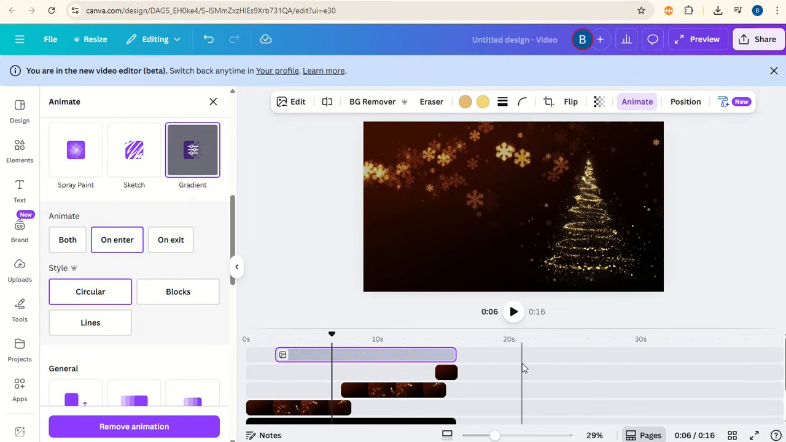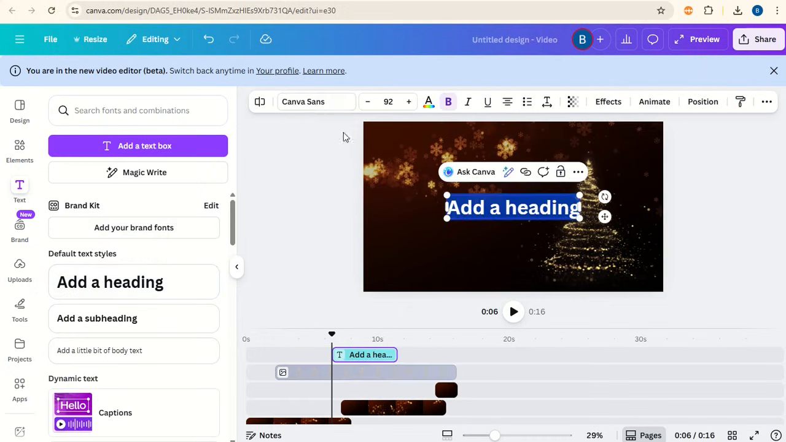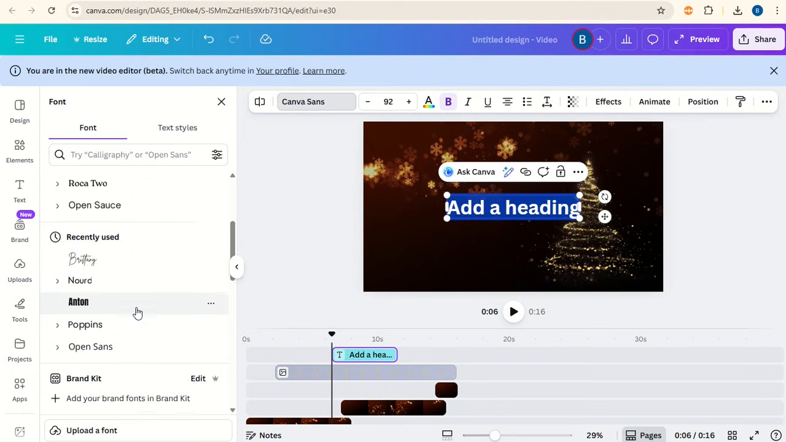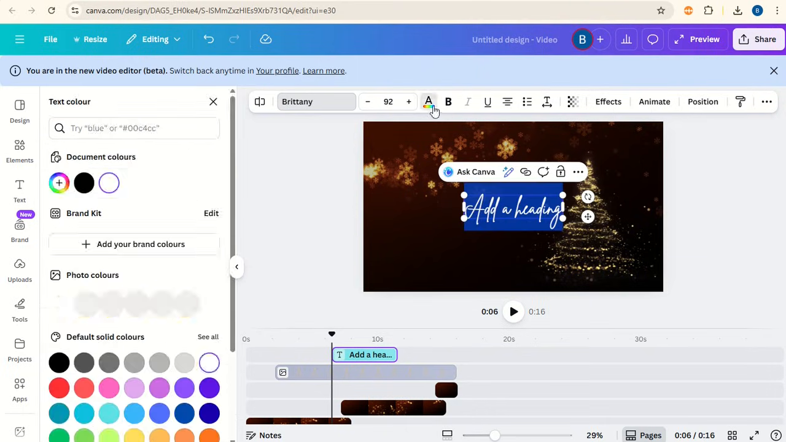Now the next thing I want to do is to add some text that's going to appear soon after. So I'll go to text, click add a heading, change the font to Brittany, and I'm going to change the color to yellow.